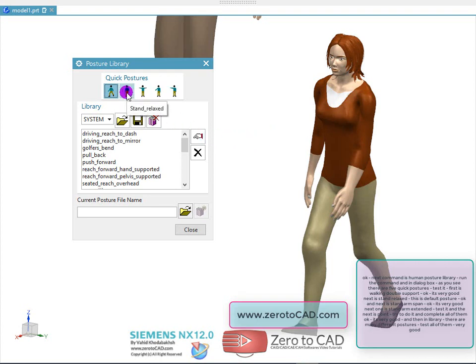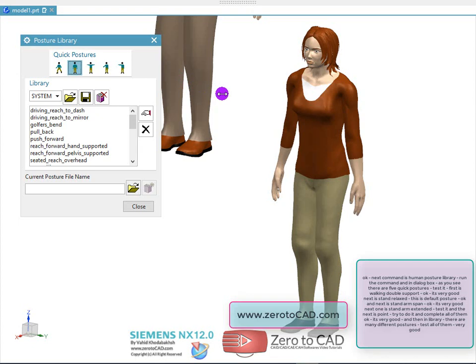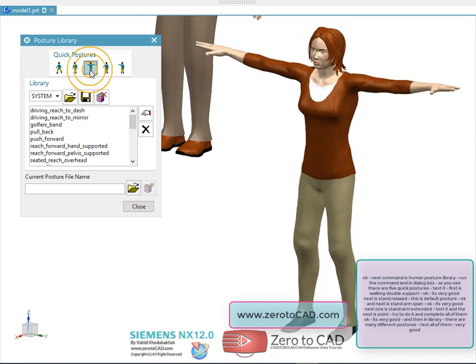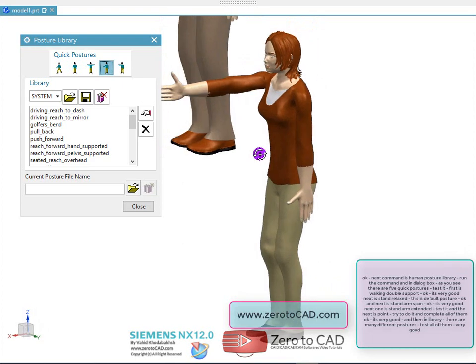Next is stand relaxed. This is the default posture. OK, and next is stand arm span. OK, it's very good. Next one is stand arm extended. Test it, and the next is point.